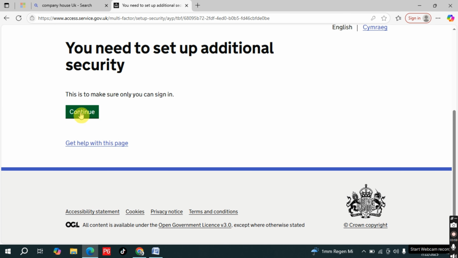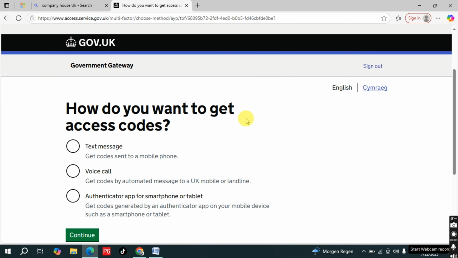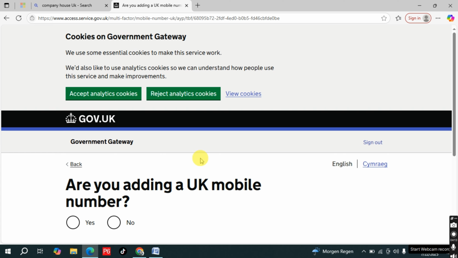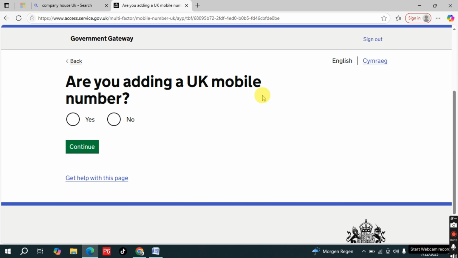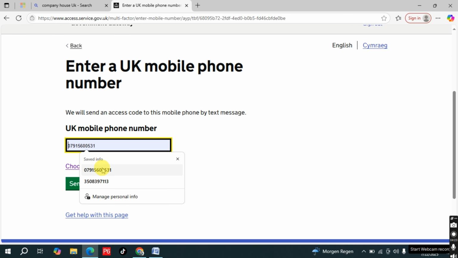You need to set up additional security. Continue. How do you want to get access code? Now you need to add your UK phone number here. I am choosing this option, text message. Continue. Are you adding a UK mobile number? Yes. Continue. Enter a UK mobile phone number. So you need to put your mobile number here.